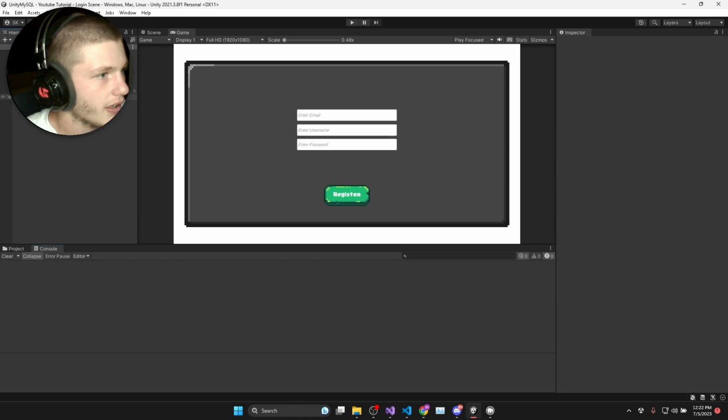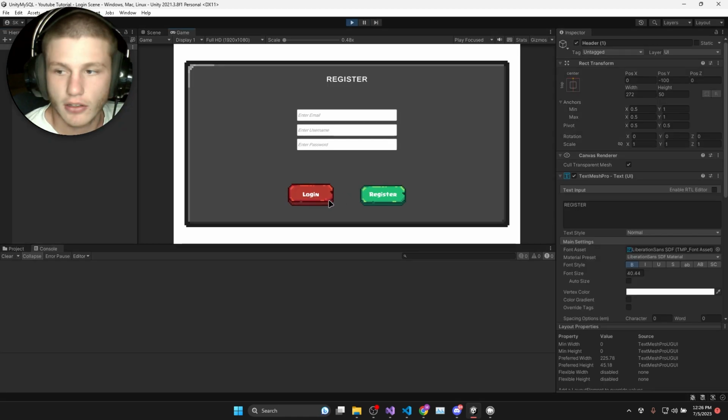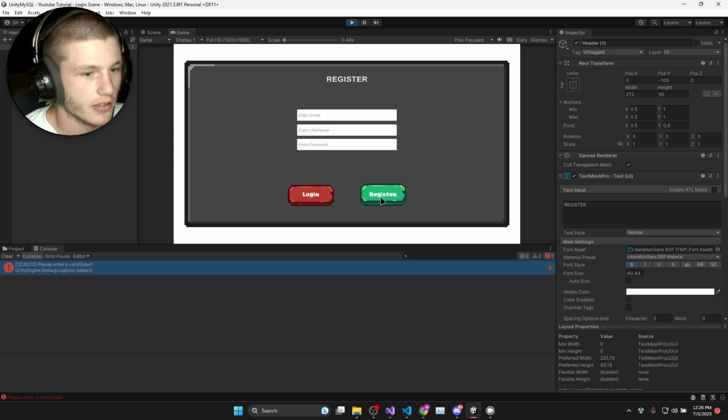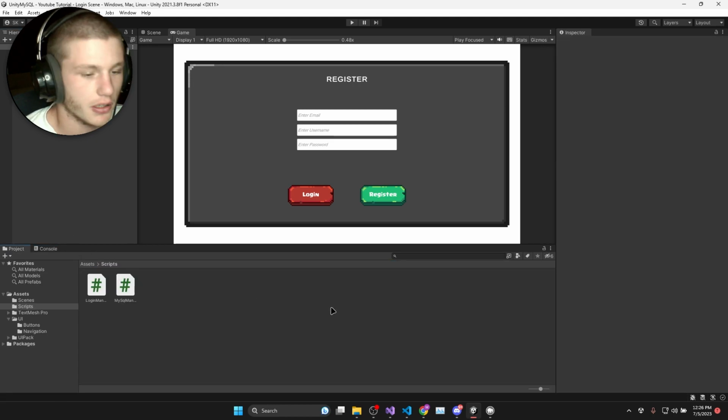So firstly, I'm going to go and create a login UI. I've already got a register UI here. Okay, so now that the login UI is set up, you can see I can switch between login and register. And if I click the register button, we set up the input validation in the previous video. The login button still does the same function as register, so we will fix that in a moment.